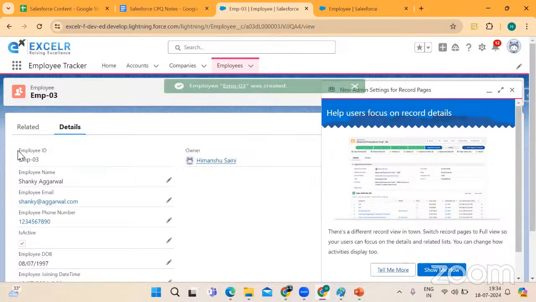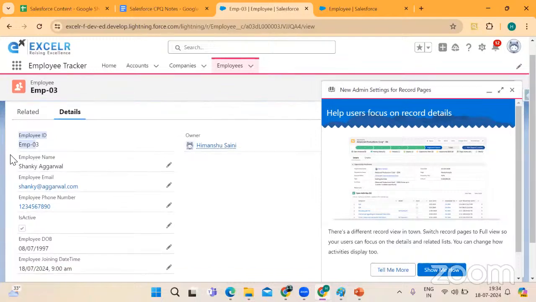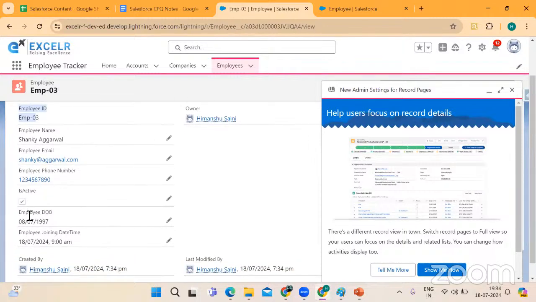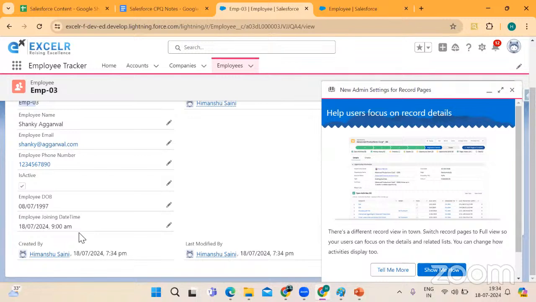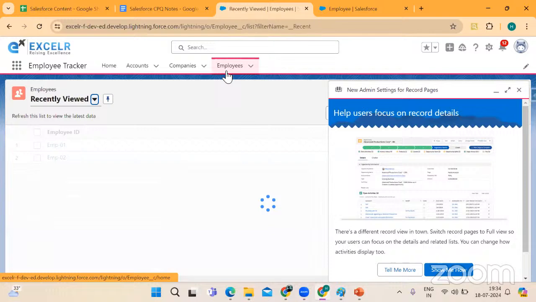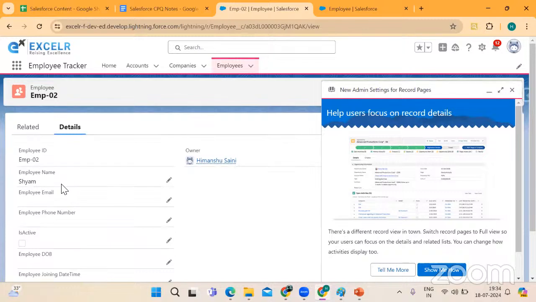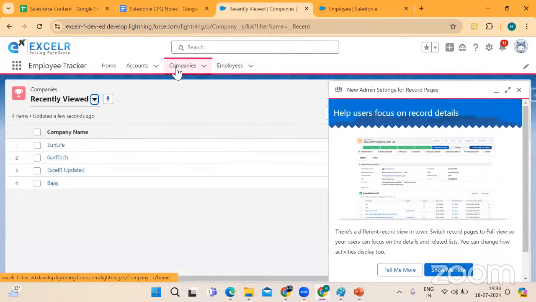Here you can see what I'm getting automatically: employee ID. What will be the ID for Sankey? EMP03. Employee name Sankey, email ID, phone number, boolean type of data is active, DOB and joining date time. I'm getting the information. So guys, any doubt till here?